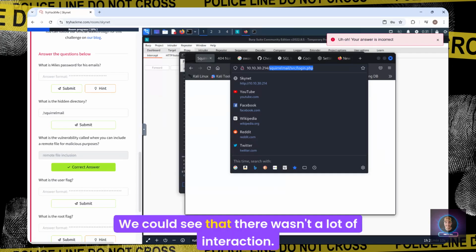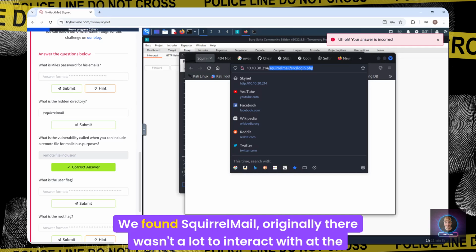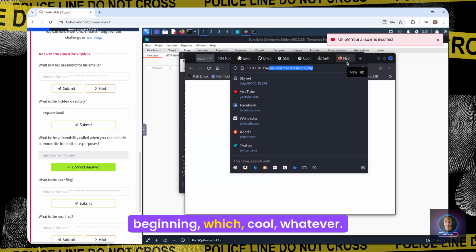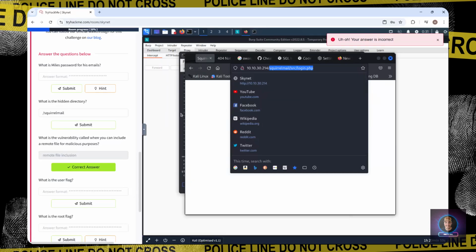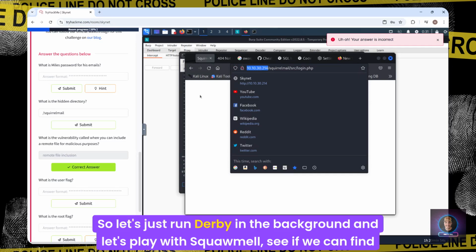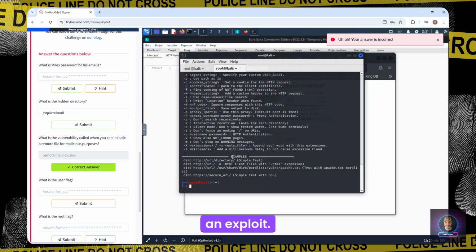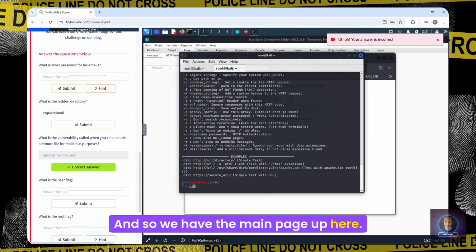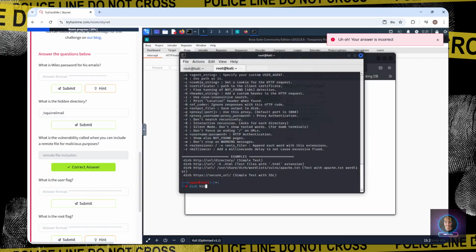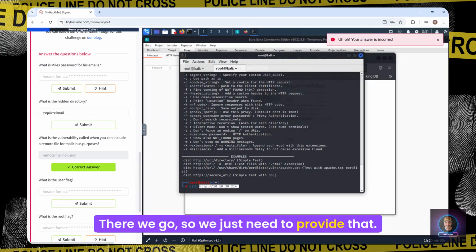We could see that there wasn't a lot of interaction. We found SquirrelMail, but originally there wasn't a lot to interact with at the beginning, which, cool, whatever. So let's just run Dirb in the background and let's play with SquirrelMail, see if we can find an exploit. And so we have the man page up here. We want to utilize that to frame our command. And there we go. So we just need to provide that.